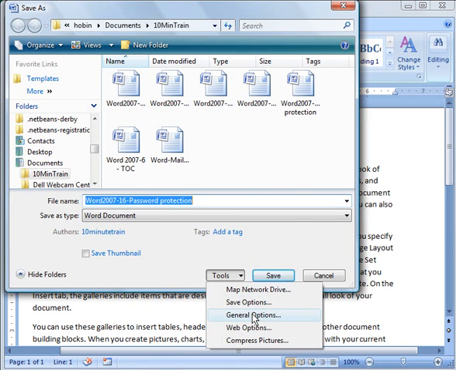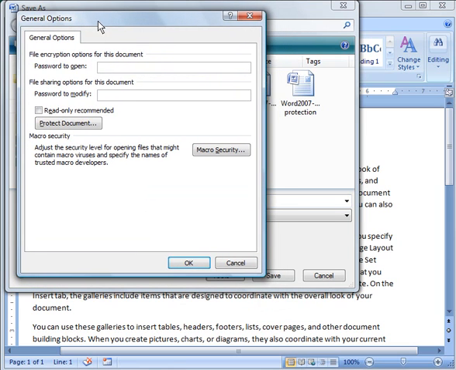Click the General Options button, and then you've got two options here. So I'm just going to type a password here, and you'll notice it'll just put dots there so you can't see it. So that's my password to open the document. If I want another password to modify it, I will also add it. Okay, and you can do a protect document here too, by the way, which we'll go into in a second.